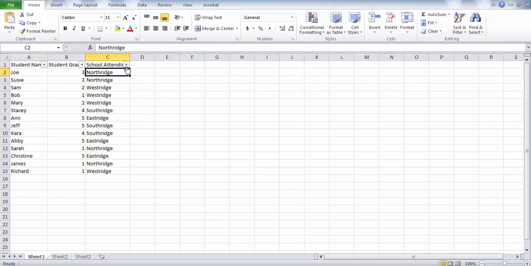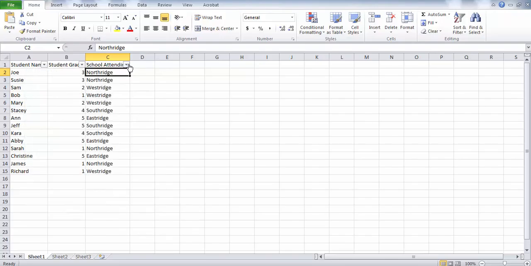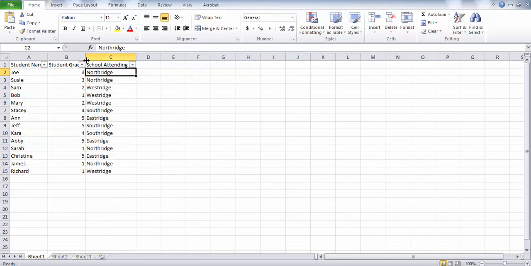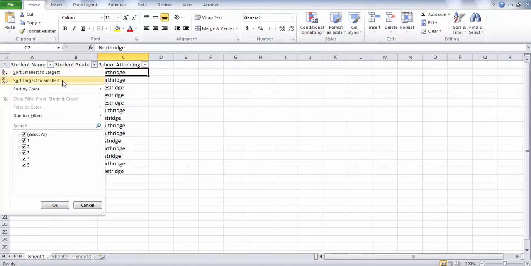So what that does is it gives me this little arrow that will have a drop down menu, and like I said before, I can sort this by smallest to largest because this is numerical. I can also sort it largest to smallest. I could also sort by color. We're not going to worry about that today.